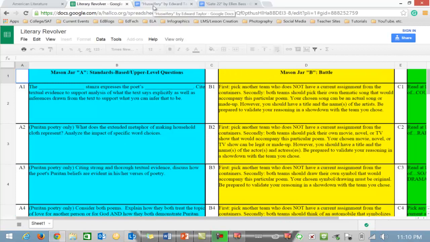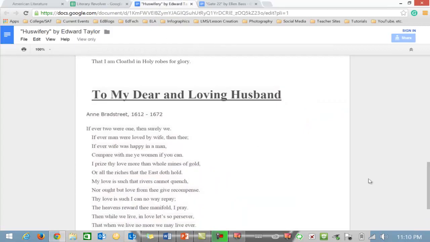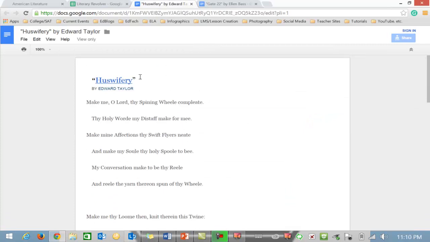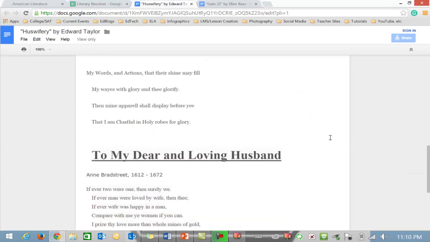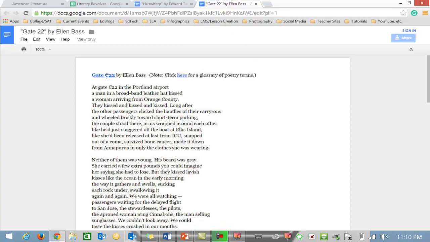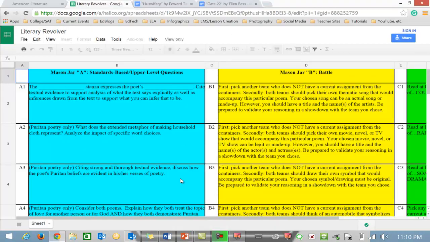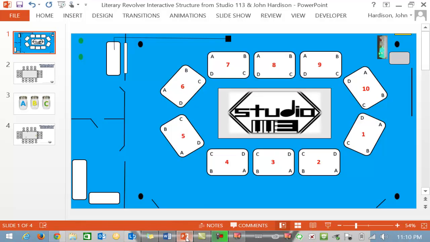Now we would be looking at several poems. This is what we actually did here recently. We looked at Huswifery by Edward Taylor and To My Dear and Loving Husband by Anne Bradstreet, both Puritan poems. And we also looked at a poem called Gate C22. So let's return to our standards here, and now let's look at our structure.